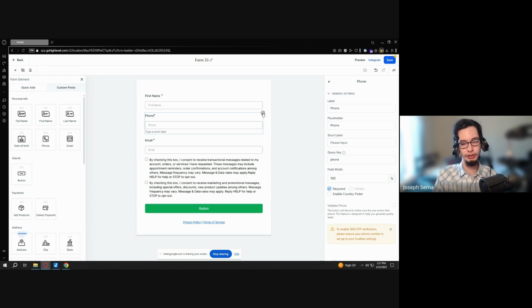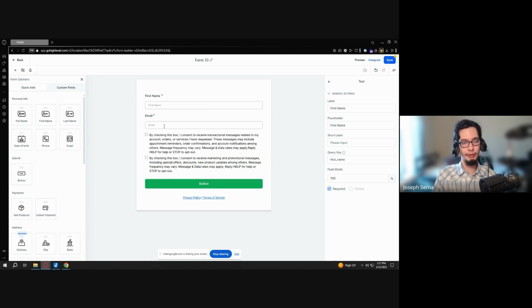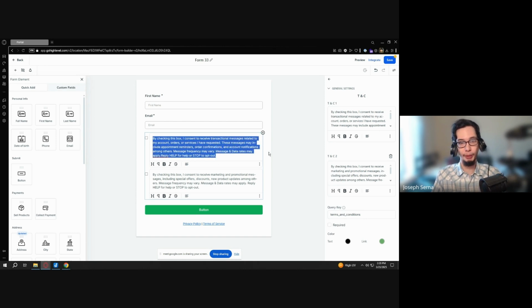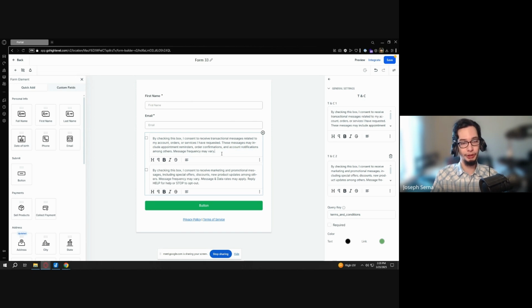I'll do first name and email. And all of this you can edit. For the tutorial, I'm going to keep it as is because all of this will be very specific to what you put. Again, have AI help you out. I would remove the very last one at least if you took away the phone number, because that only applies if you have a phone number on this form.